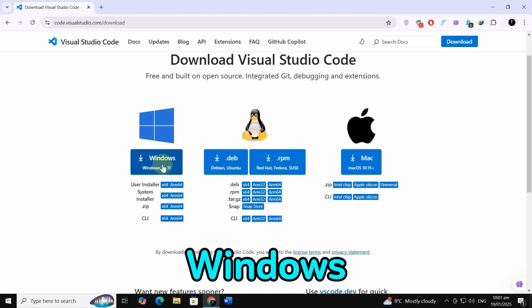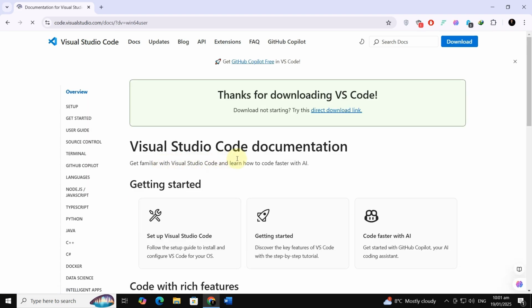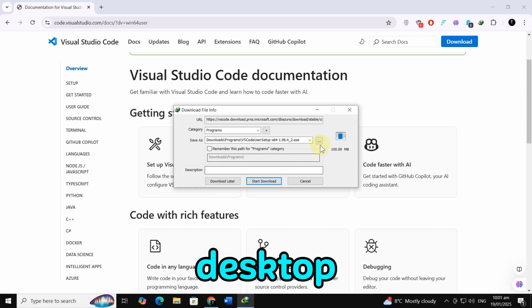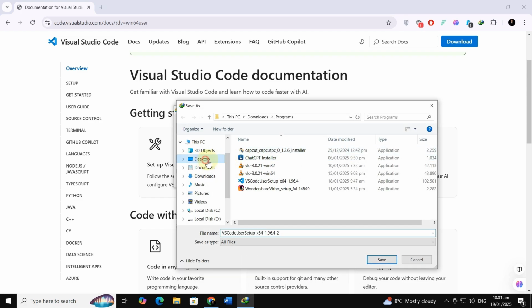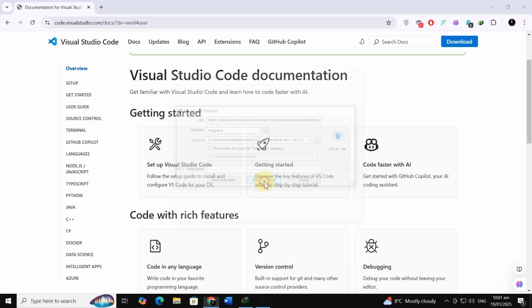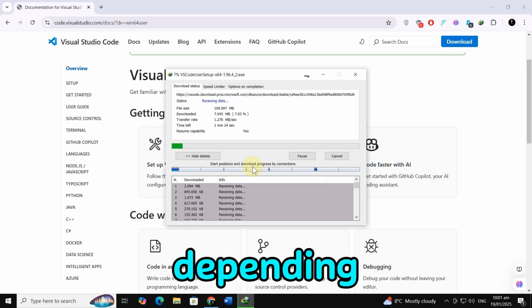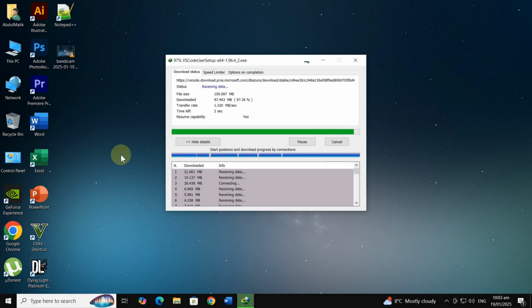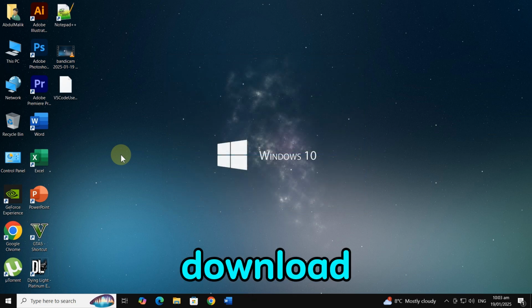Now press the Windows button. I will save it on the desktop and click on Start Download. This might take some time depending on your internet speed. The download is complete.